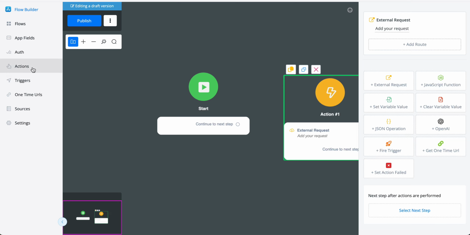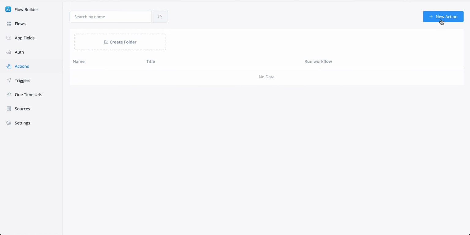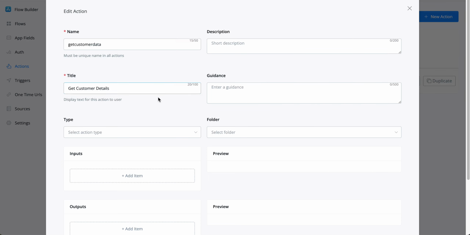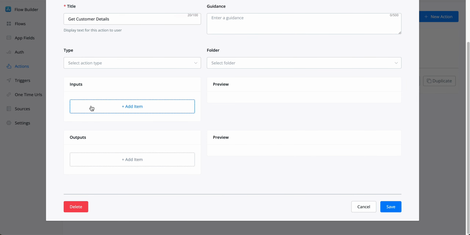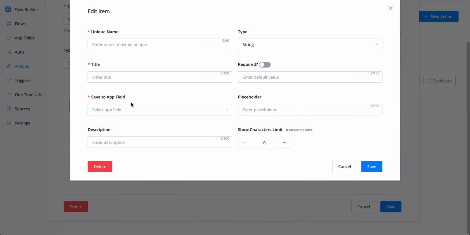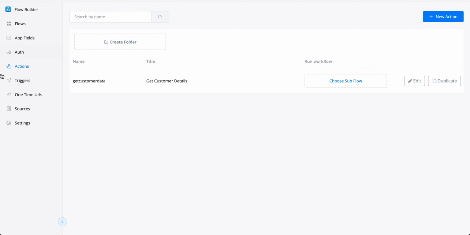Also, they will be used inside of the actions for the inputs and outputs. And once inside, you will be able to use the inputs and outputs with those fields that we have in the app field section, as you can see here. That is the way that you can use app fields throughout your mini apps.